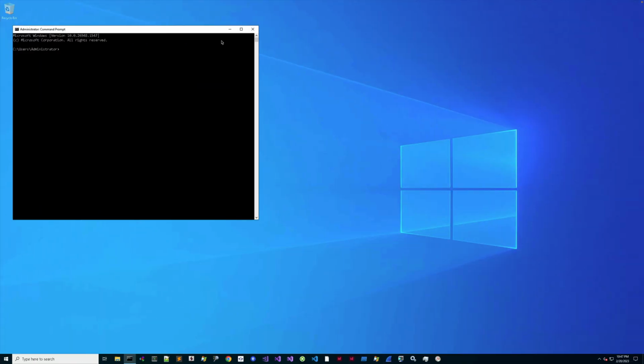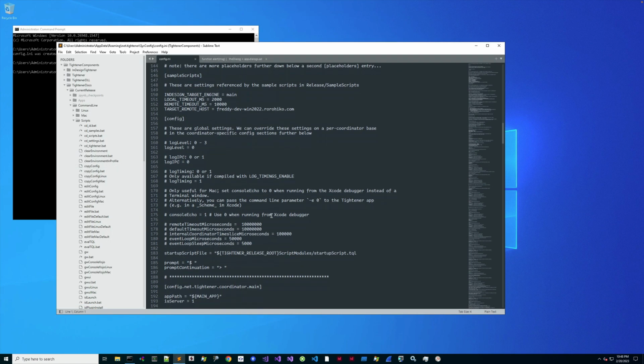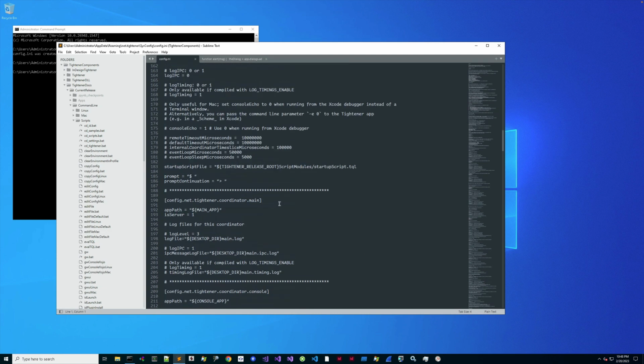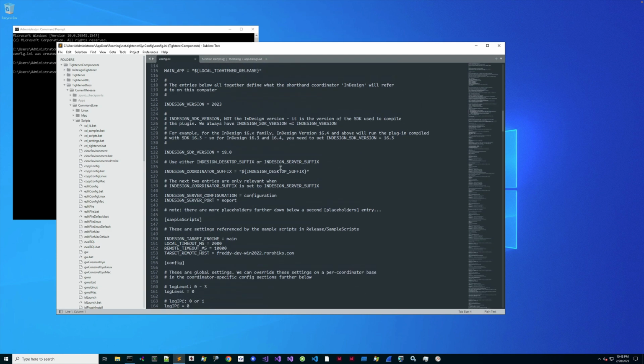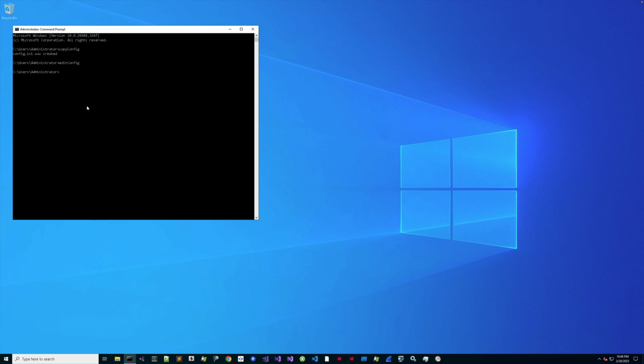Okay, so now I'll switch to the PC and do the same configuration here. So I'll do copy config to reset everything to factory conditions. I do edit config. I'm configuring InDesign Server suffix. And then I'm also going to configure the network version. Save. Then install the plugin.